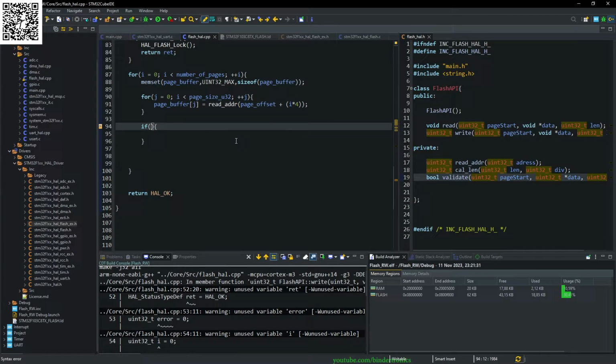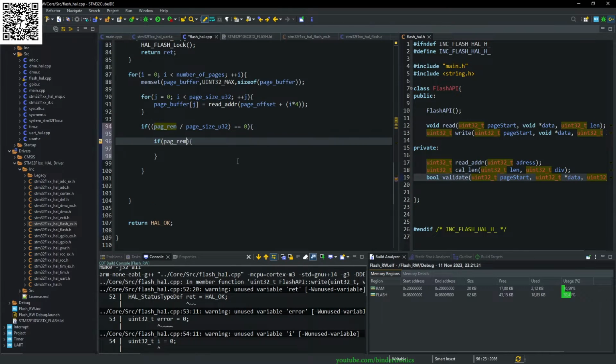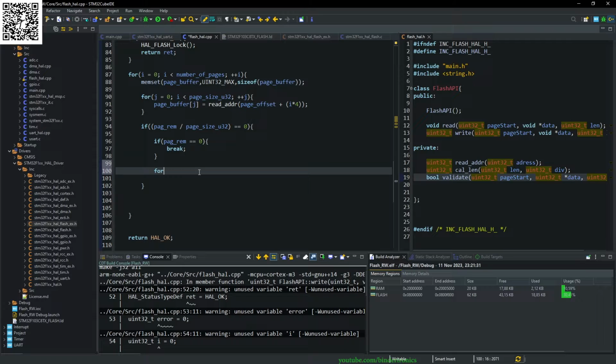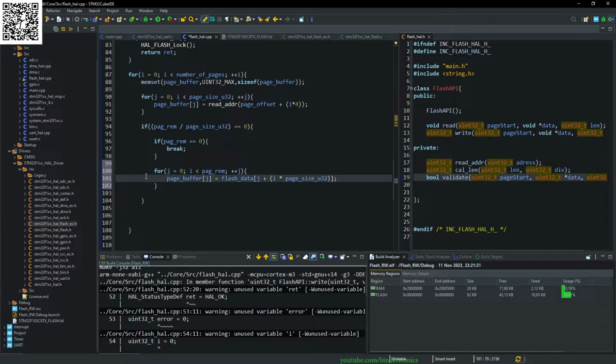And we say if page_rem is divisible by the page size is equivalent to 0, and we need to put that into brackets for readability's sake. And then we say if page_rem equals 0, then we just break out of the loop simply because we have written all the data to the page buffer that we need to. Then we do another for, just grab this entire for loop, and that's going to be page_rem and our j value, and that's the for loop.